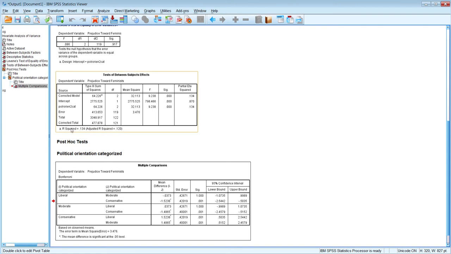R squared down here tells us how much all of our predictors, or all of our independent variables, collectively predict prejudice toward feminists. As you can see, in this case partial eta squared for our independent variable equals r squared. They're both 0.134 because we only have one independent variable in this case.